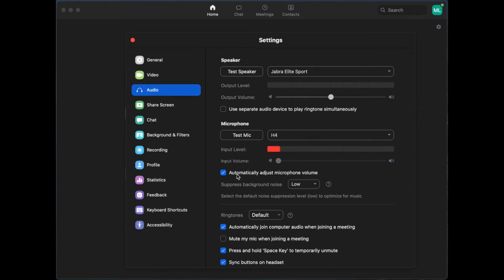So the first thing you want to do is uncheck the automatically adjust microphone volume. This will keep Zoom from altering the volume of what you play, because you don't want to be playing something quiet and have Zoom think that it needs to magnify the volume and transmit it to your recipient.